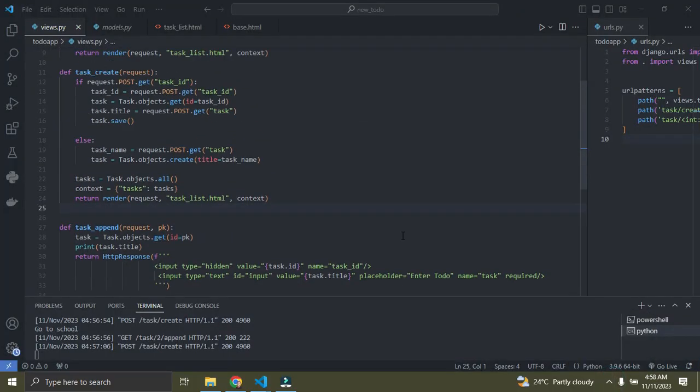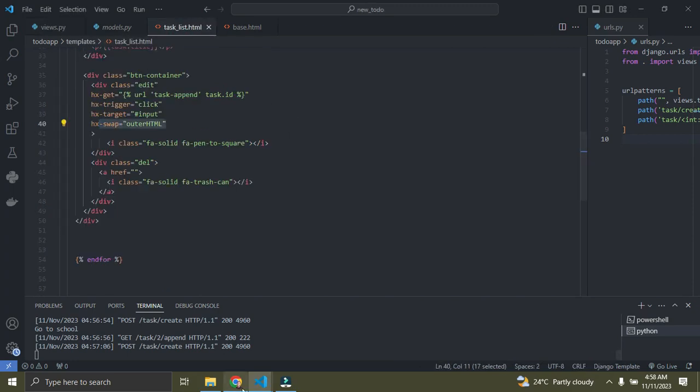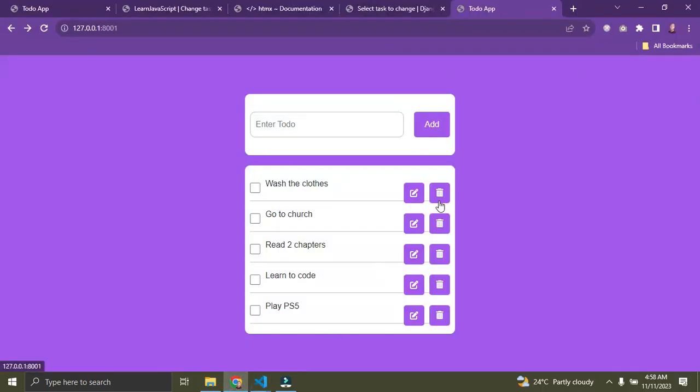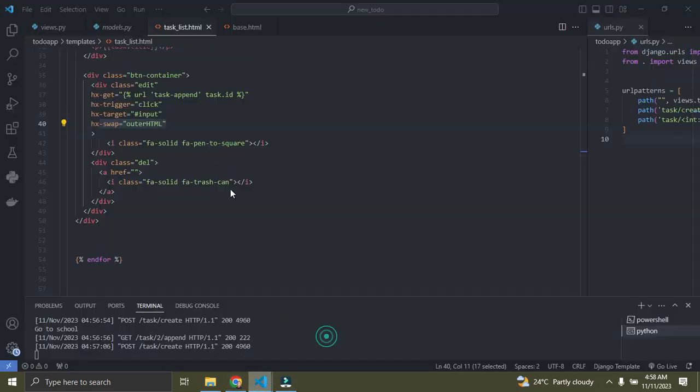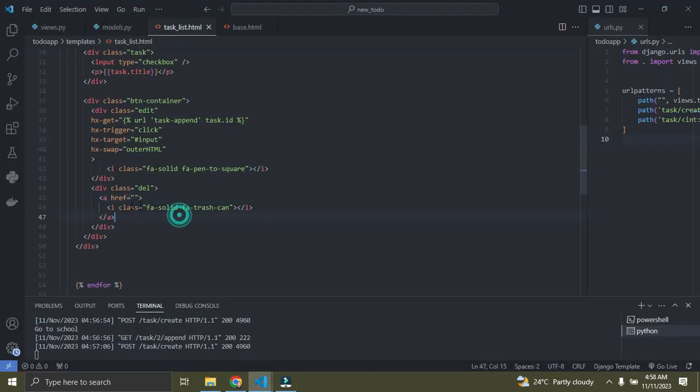Okay guys, so right now let's work on deleting our to-do item instances. Go down to your task list again. So we're going to work with these delete buttons now. I'm going to take this here and remove this a tag. That was when we were using normal Django, I think.